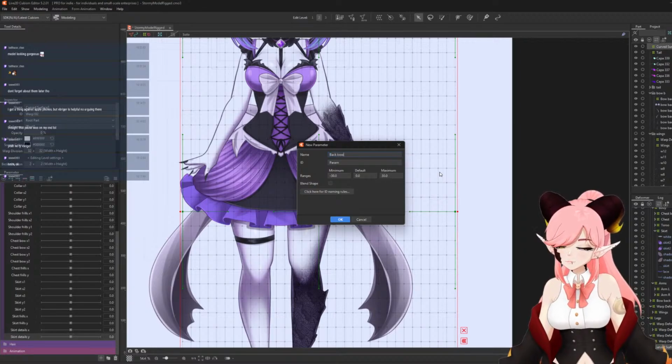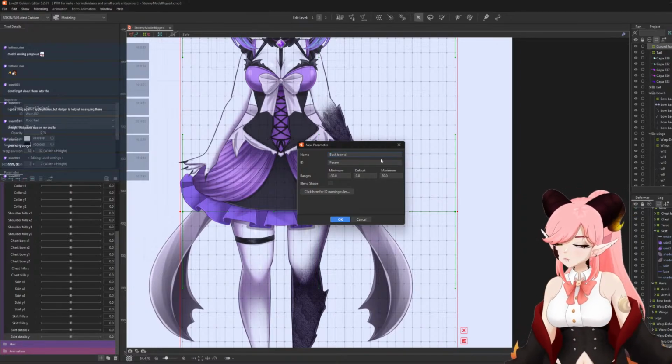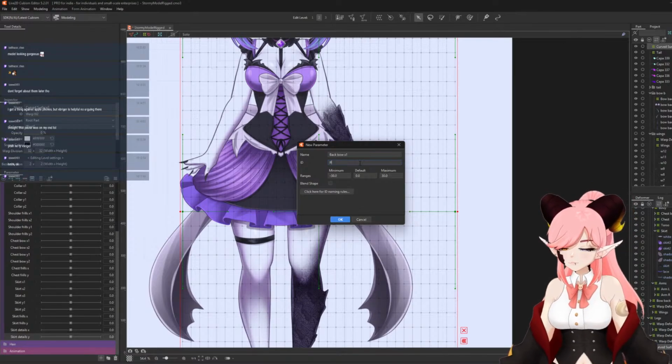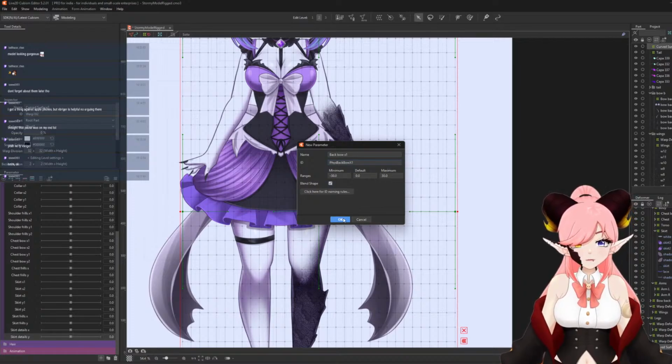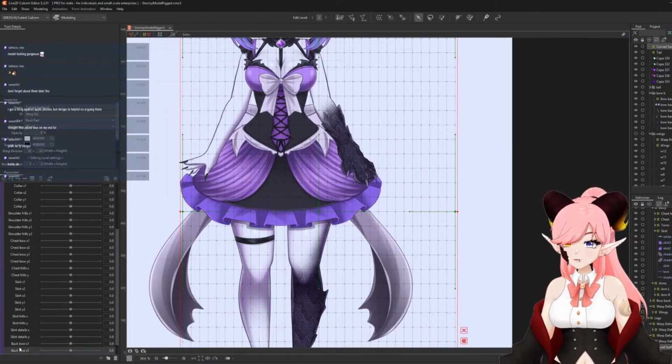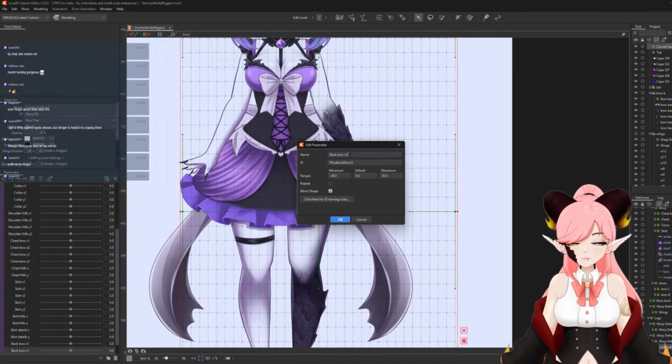Back bow X1. Physics back bow X1. Replicate.